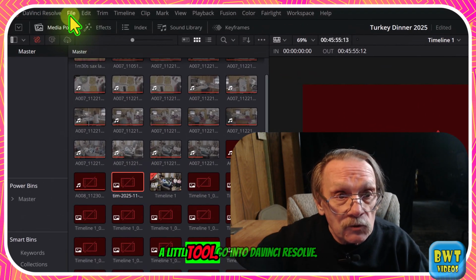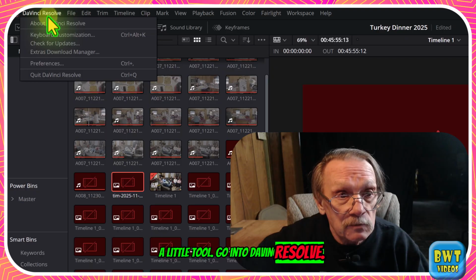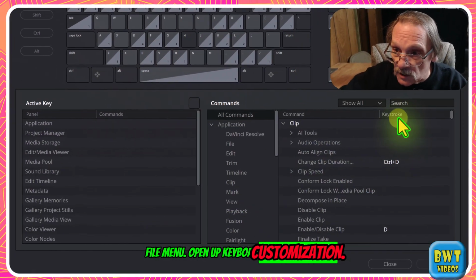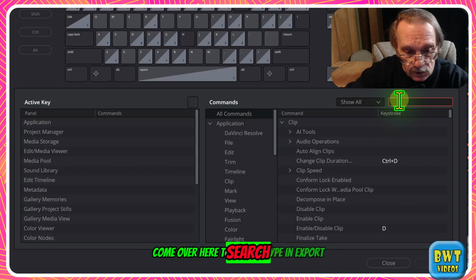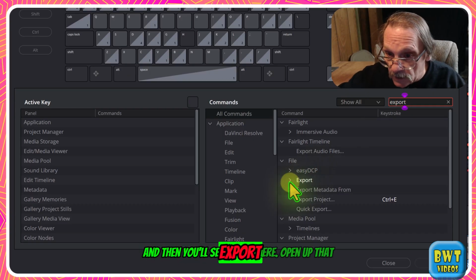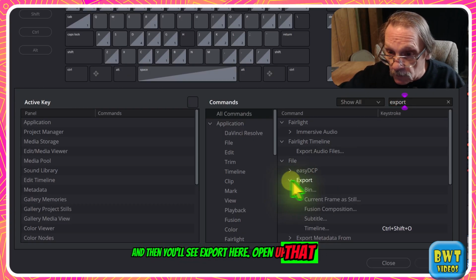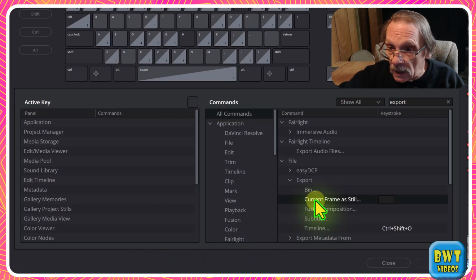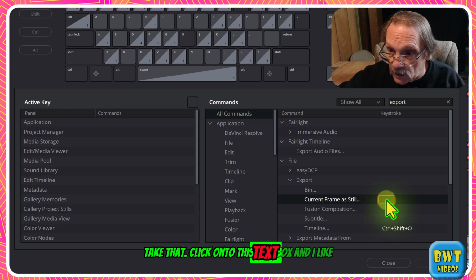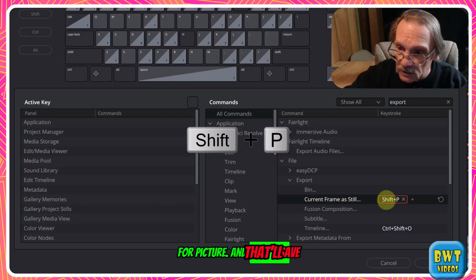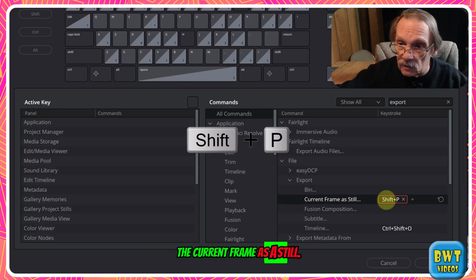Make myself a little tool. Go into DaVinci Resolve, File menu, open up Keyboard Customization, come over here to Search, type in Export, and then you'll see Export here. Open up that submenu, and here it says Current Frame as Still. Select that, click onto this text box, and I like Shift P for picture, and that'll save the current frame as a still, as a JPG, mind you.